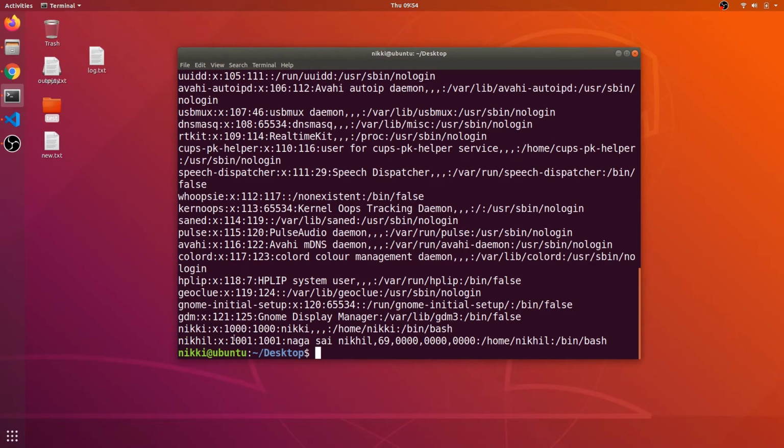So the first field indicates the username Nikhil, and the next one is X. X means our password has been encrypted and it has been stored in the /etc/shadow file. That's why it's not displaying any sort of encrypted password. It's just saying the X. It means that my password is encrypted and stored in the /etc/shadow file. So if there is a null in this field, it means that this user cannot log in at that time.